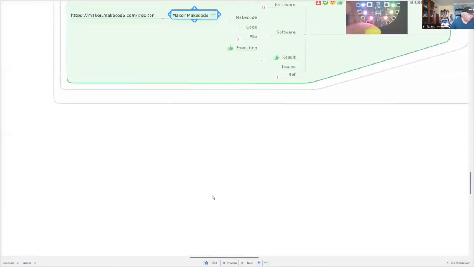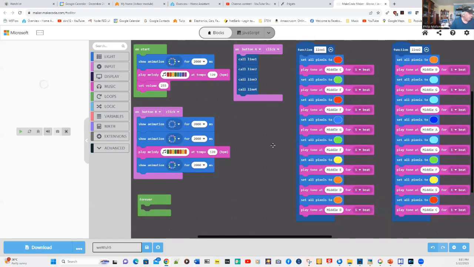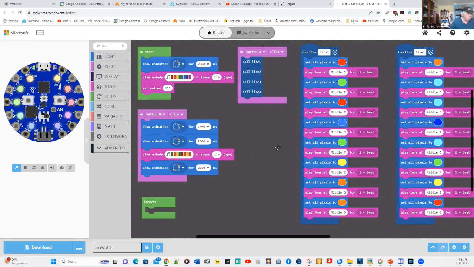If we look at that one, we'll bring this up on our Chrome browser. And it's just loading this now. So here you have, it's almost identical to the previous one. In fact, it is. But it's a slightly different version of Makecode.